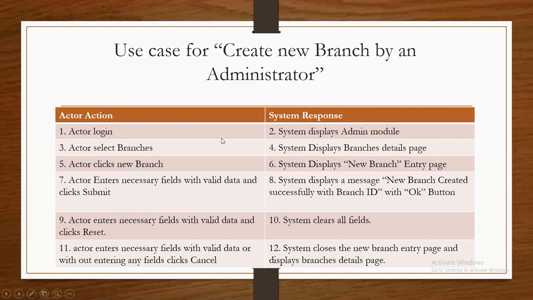Actor selects branches. The system displays the branches details page. Actor clicks new branch. The system displays the new branch entry page. Actor enters necessary fields with valid data and clicks submit. Then the system displays a message: new branch created successfully with branch ID, with an OK button. Like that, the application functionality flow is going to be described. So actor action, system response.